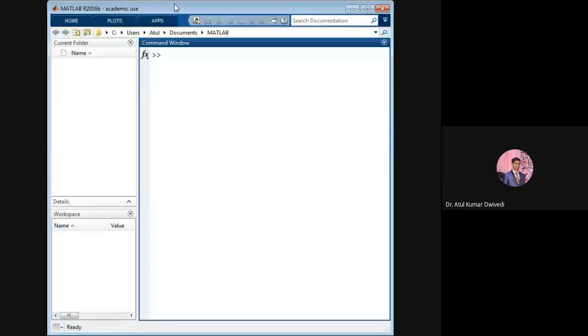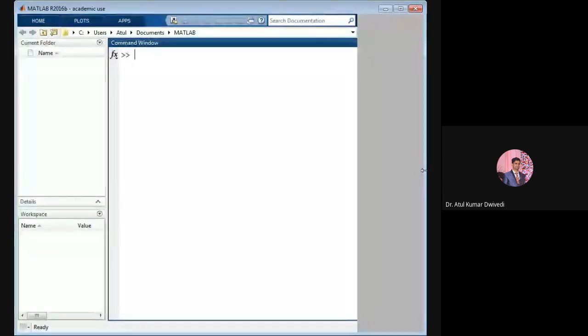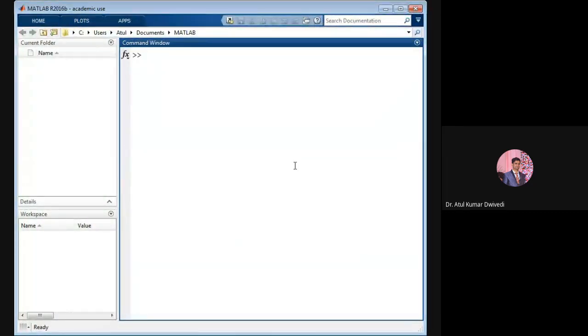I have opened the MATLAB window. I think this will be visible to you now. If you have any questions in between or any problem, you can also practice whatever I am doing. I will see some of the screens in between.